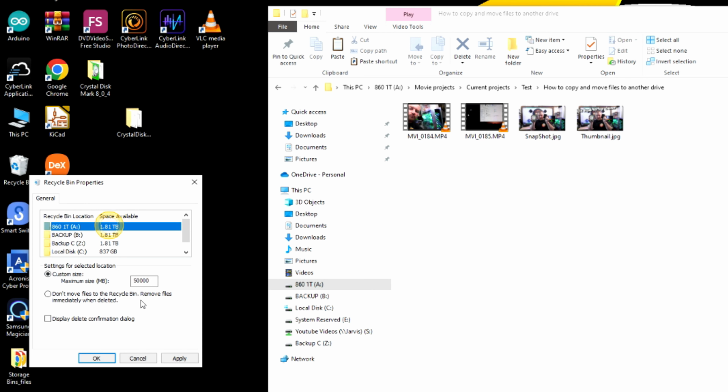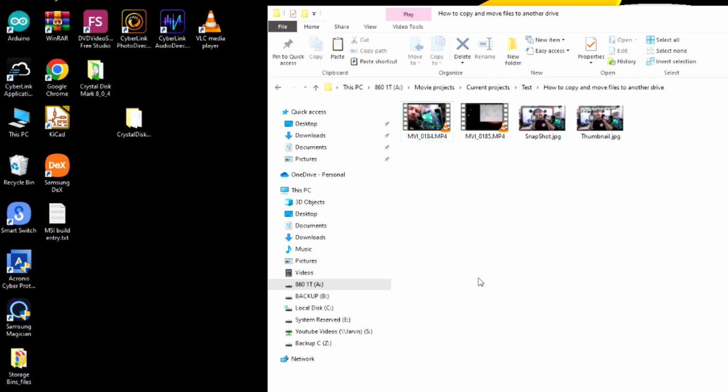So what I'm going to do is change this back to 97,000 approximately. That's about where it was. And we're going to click apply and OK. So I would say your safe bet is to set those for about 5 to 10%, give or take, of what your max free space of the hard drive actually is.